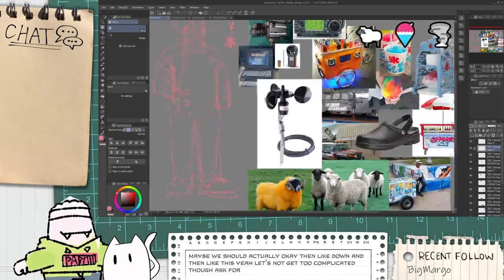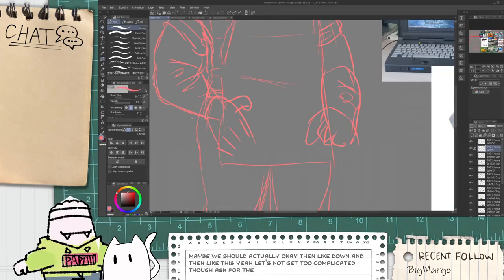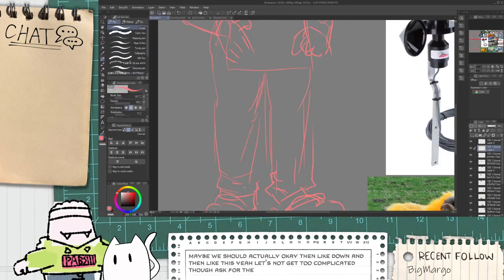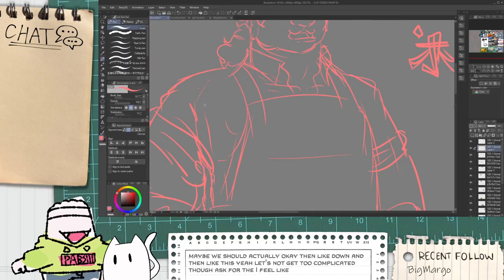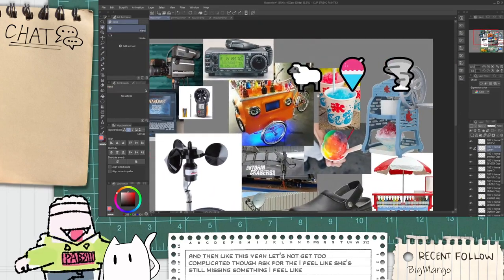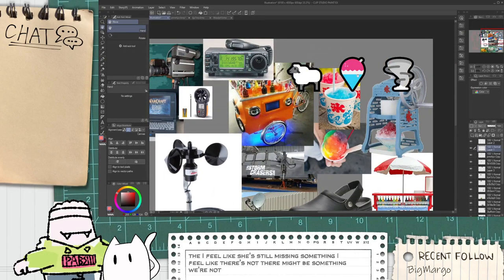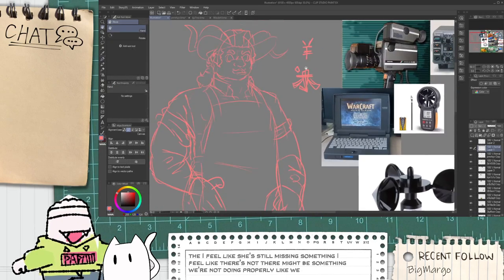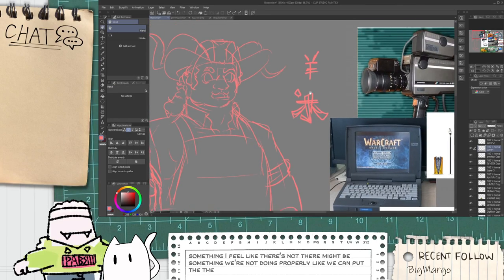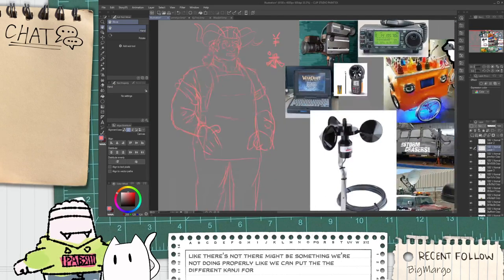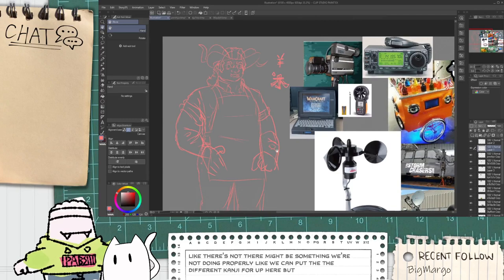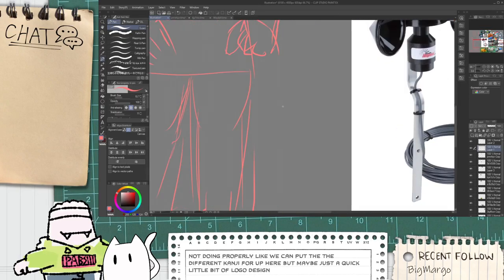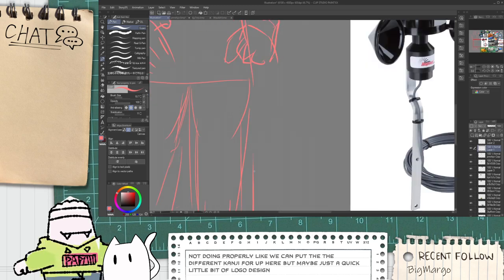As for the... I feel like she's still missing something. I feel like there might be something we're not doing properly. Like, we can put the different kanji up here, but maybe just a quick little bit of logo design. Okay.